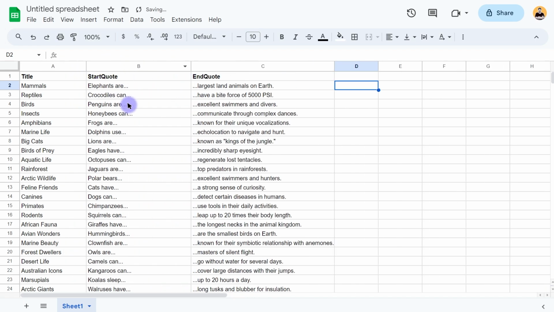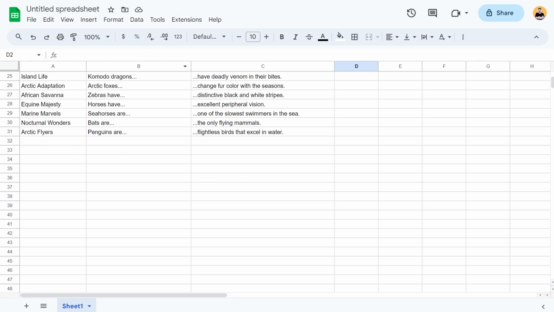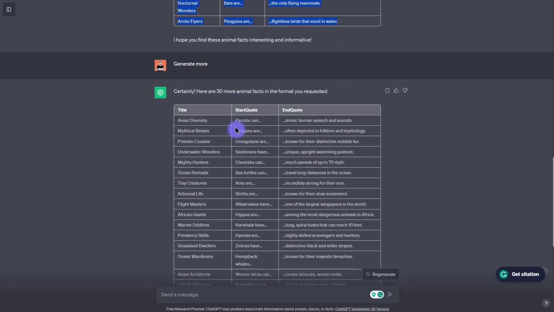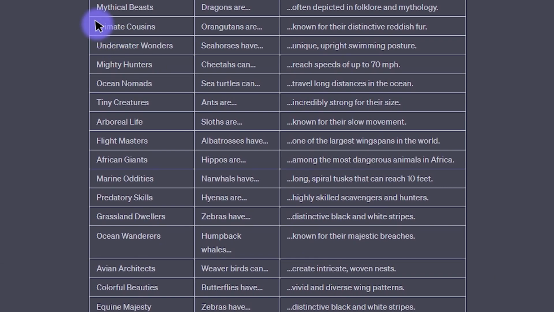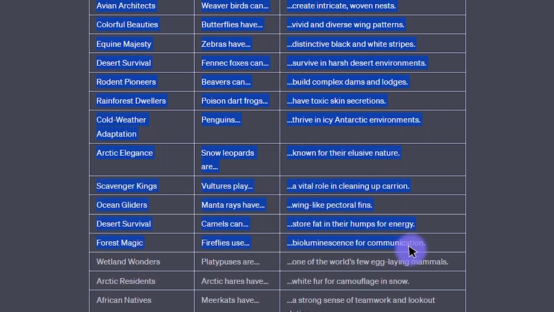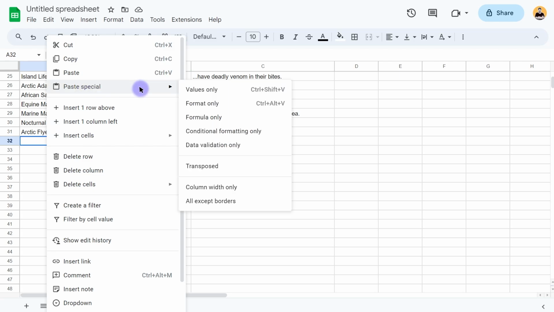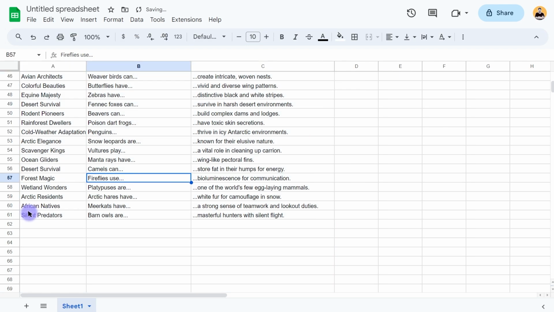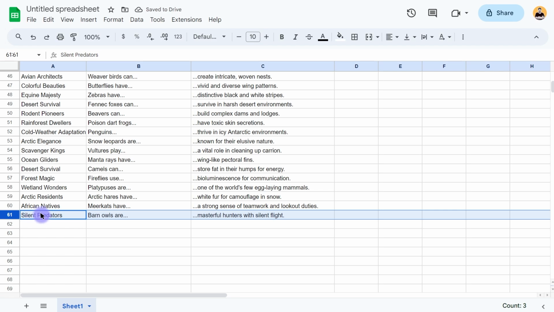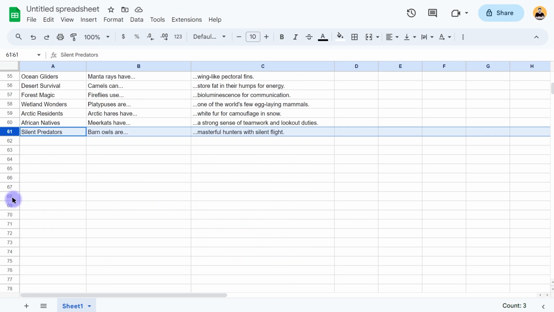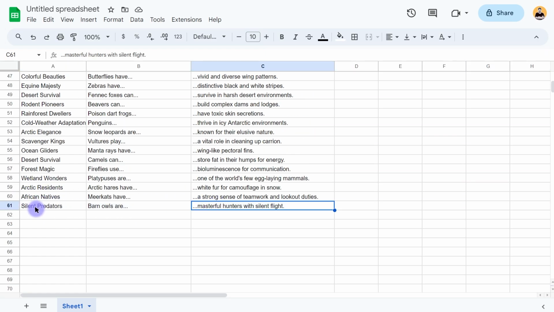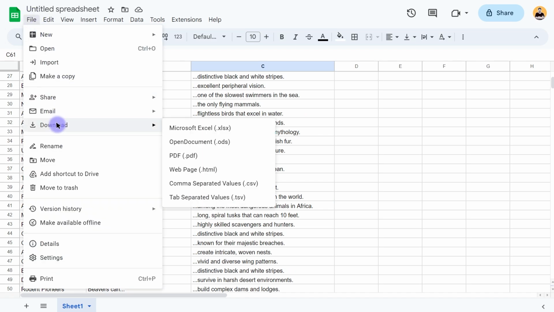as well. Now if you want to add more on top of this, we're going to go back to ChatGPT, generate more like this. So we will take these, copy them, go back to spreadsheet and paste special values only. So see, we have got 61 of these rows. If you want, you can keep going for 1000, but we're going to stop here and go to file, download, CSV, comma separated values, this one, download it, click over here.